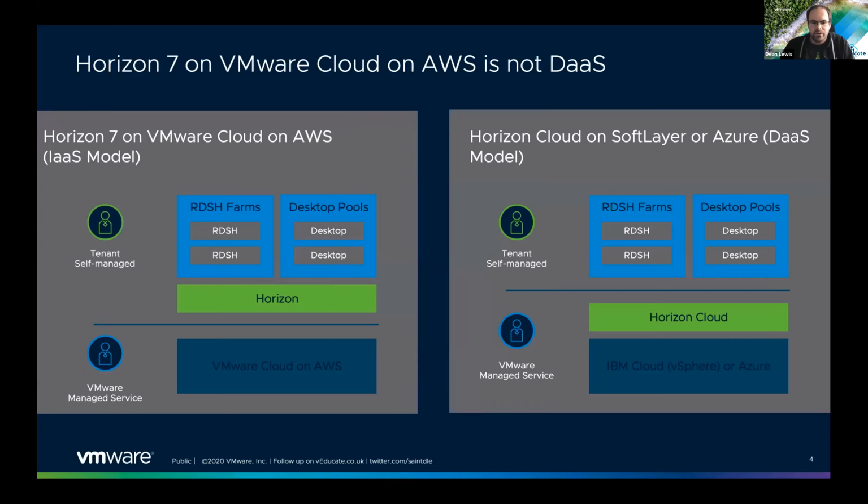So everything we talk about today in relation to Horizon 7 on VMC on AWS is going to be managed by yourselves as an administrator and as a company as well. If you are looking towards a desktop as a service type model, then we do also offer that as VMware. And you can either have Horizon Cloud on SoftLayer or as part of Azure.